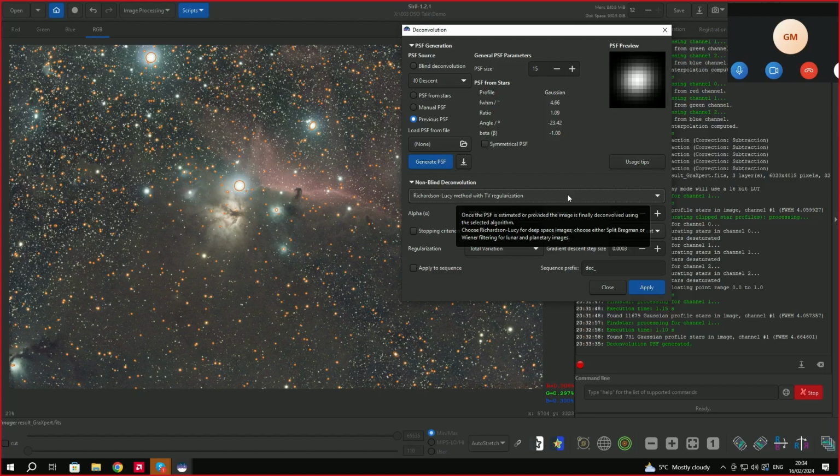You can see that once the PSF is estimated, which we did, you need to select this algorithm, and then it will tell you to choose Richardson-Lucy for deep space images, or choose either Split Bregman or Wiener filtering for lunar or planetary. So we know we've got deep sky images, so we need to use the Richardson-Lucy method of deconvolution, which is selected by default anyway.